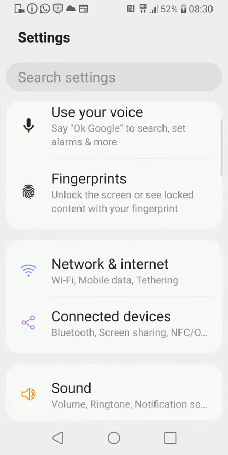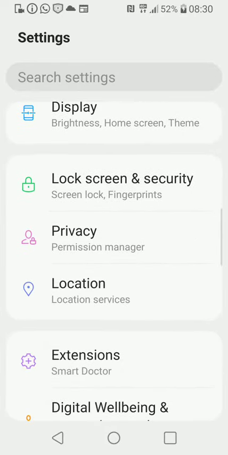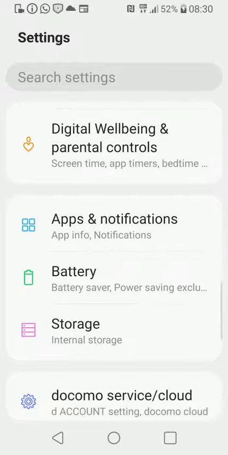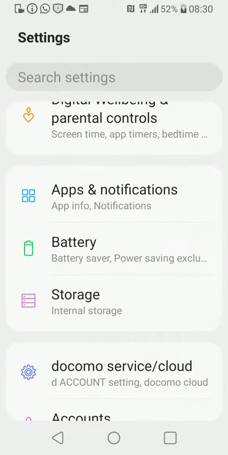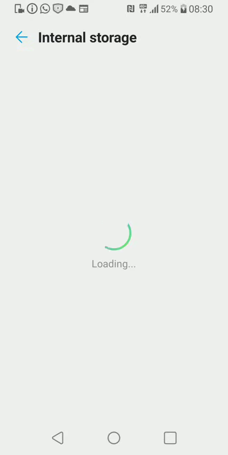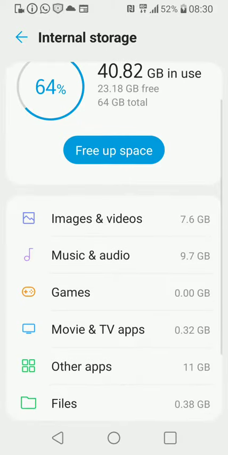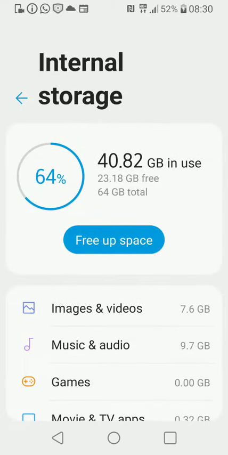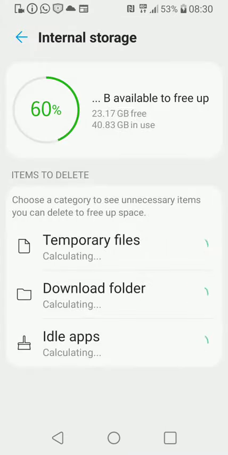So open your phone's settings. After opening settings, go to where there is storage. After going to storage, you're gonna load the storage, and on my phone the storage is 64% used. But if your phone is like 99%, you're gonna go to where there is free app space.